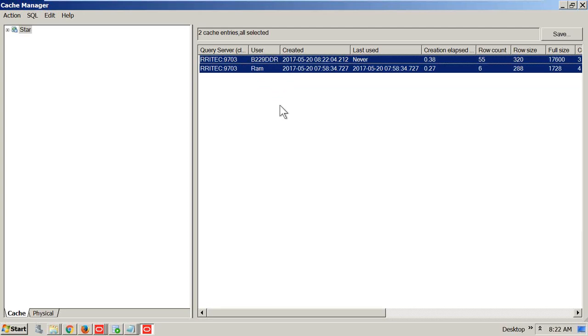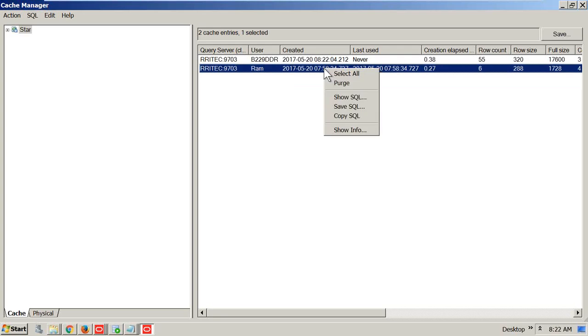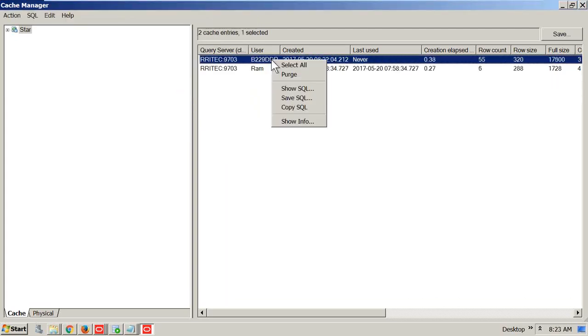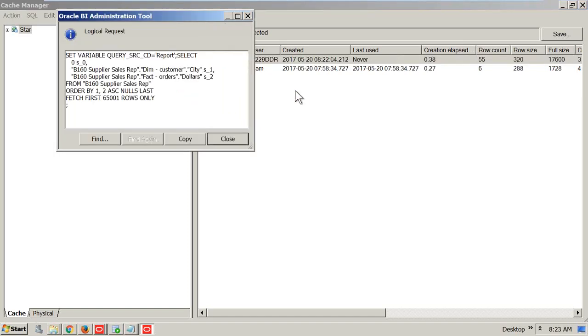Now next option. We know now, right click, then go here, show SQL. This is coming from which tables? Region means customer table. Year means calendar table. Dollars means orders table. Okay, now this one is coming from which table? If you go for show SQL, it is coming from where? City means customer table. Dollars means orders table.